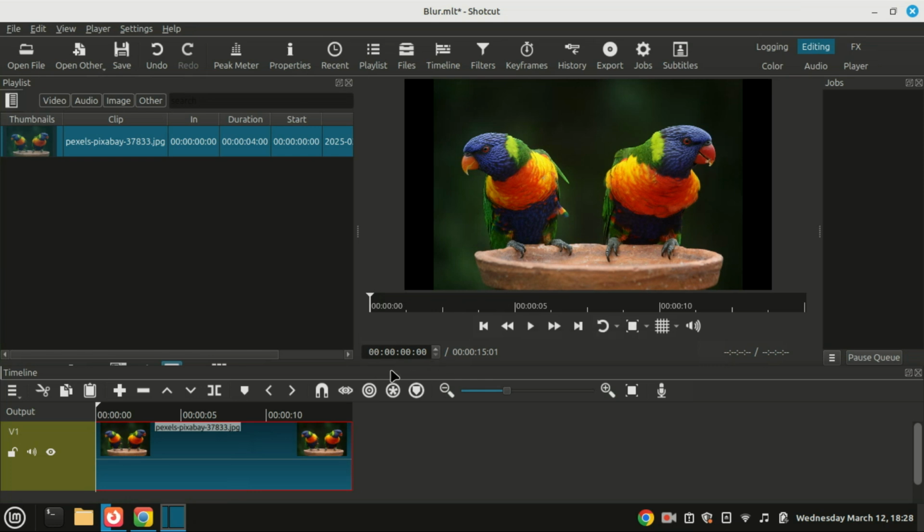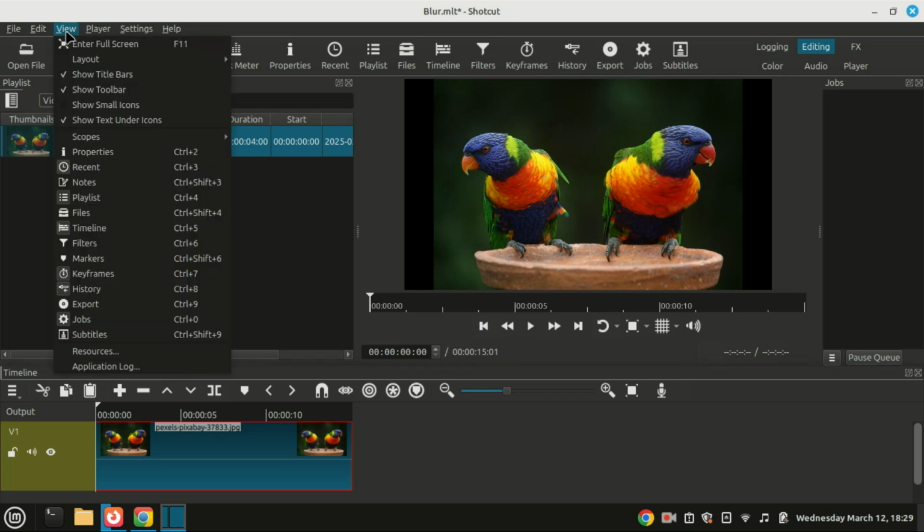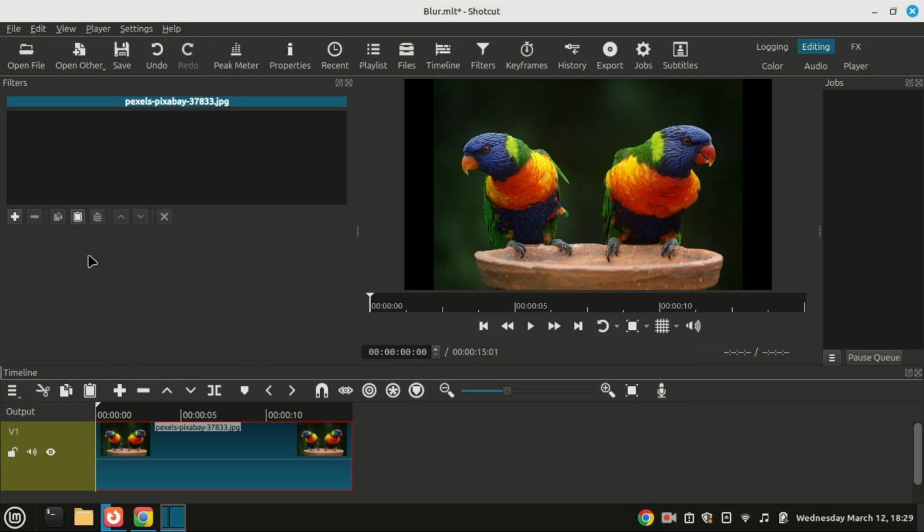Just drag and drop it into the timeline. Make sure your playhead is positioned at the start of where you want the blur effect. Once your video is loaded, let's move to the filters panel. Now let's add the first simple shape.